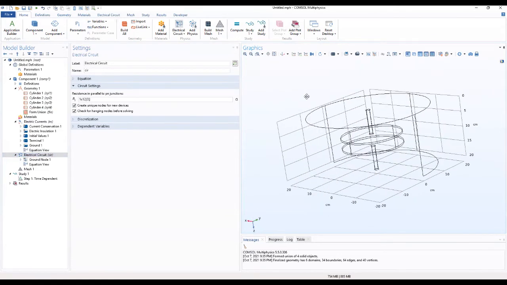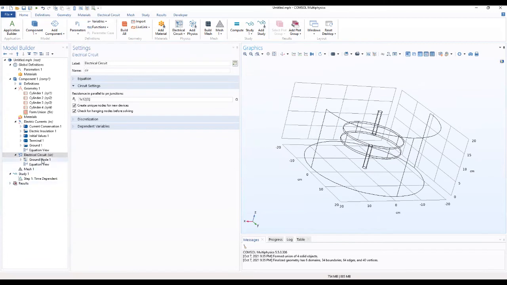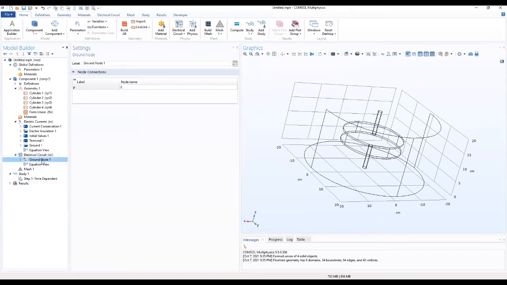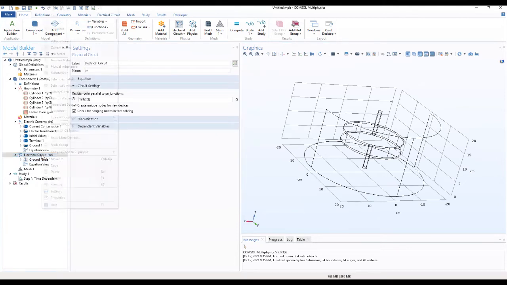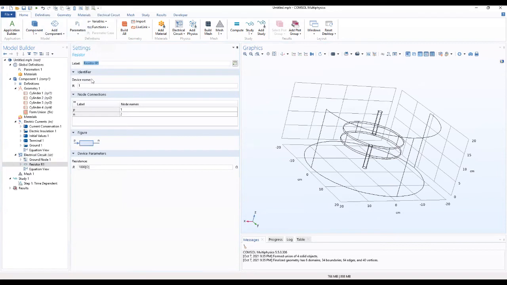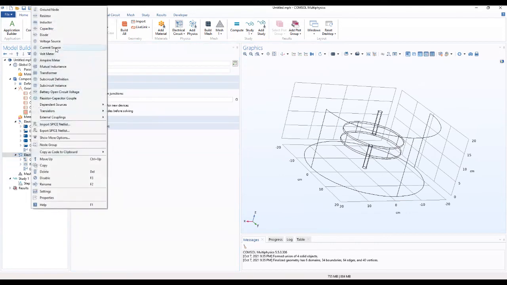Go to electrical circuits. So we move to the ground node as well to check. I will add a resistor. To add a resistor, I will define the N to be 0. So the node names for the N should be 0. Over here, resistance is 1000 ohms. We leave it this way.